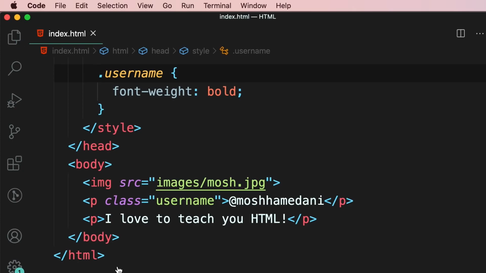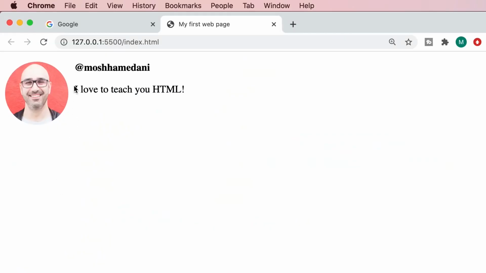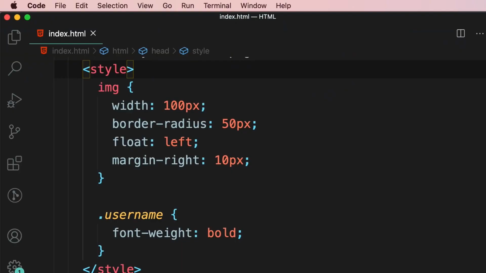Now save the changes and take a look. So that's a lot better. So this is CSS in action. As you can see, CSS has a different syntax or a different grammar than HTML. Throughout the rest of the course, you're going to learn both these languages in detail. Next, I'm going to show you how to format your code using Prettier.